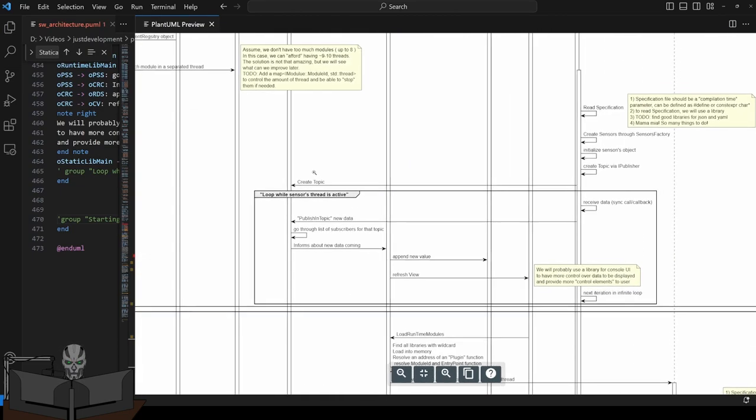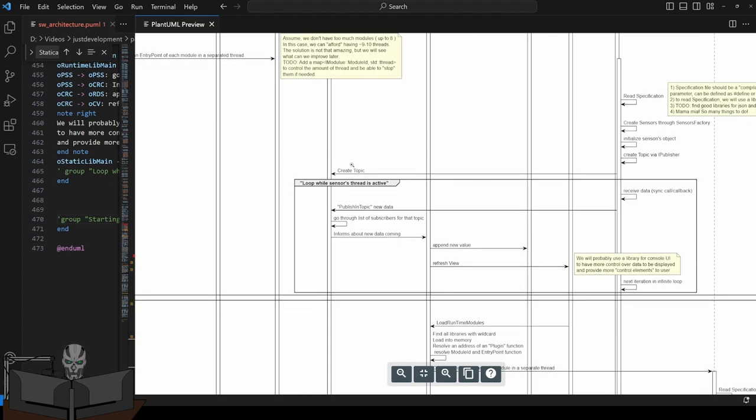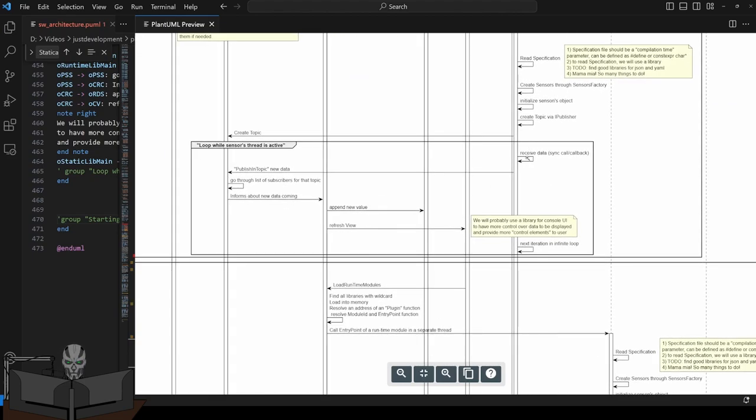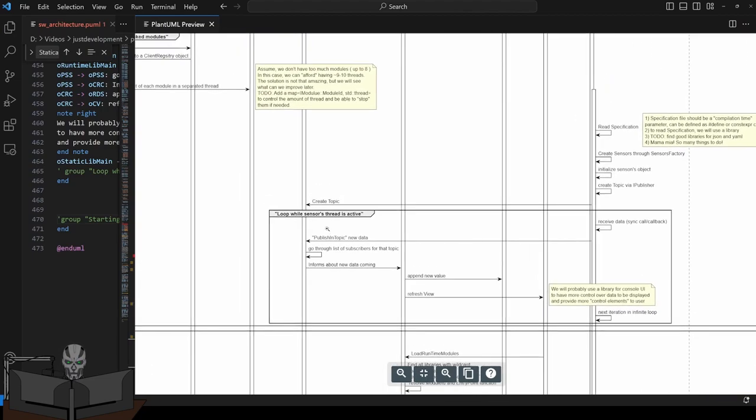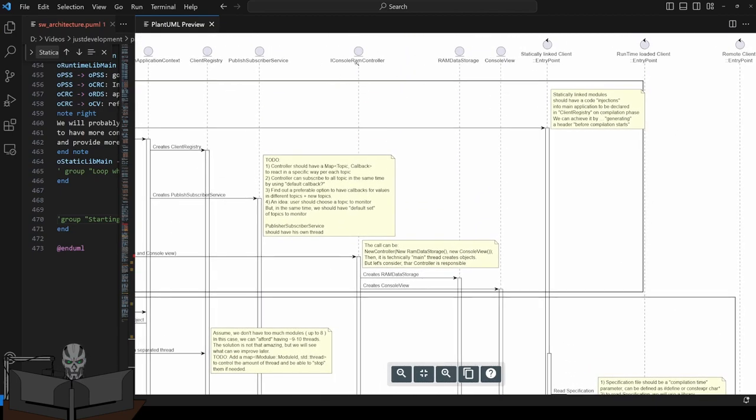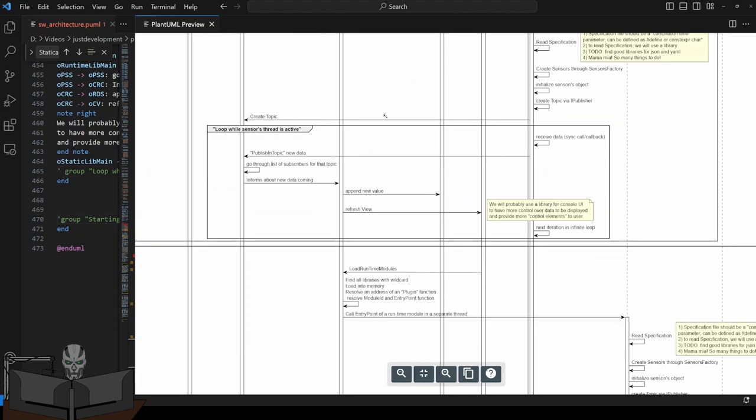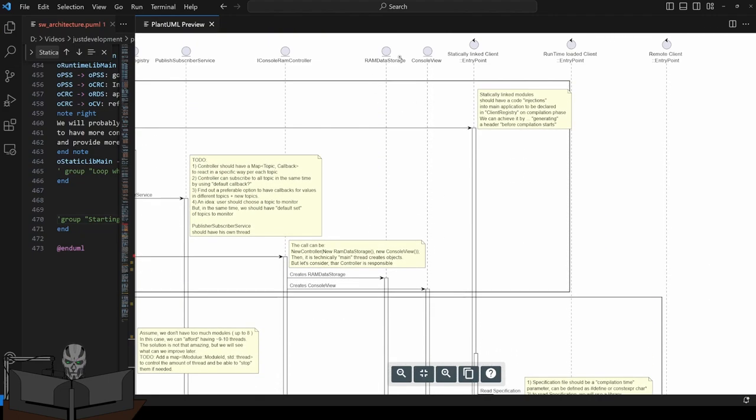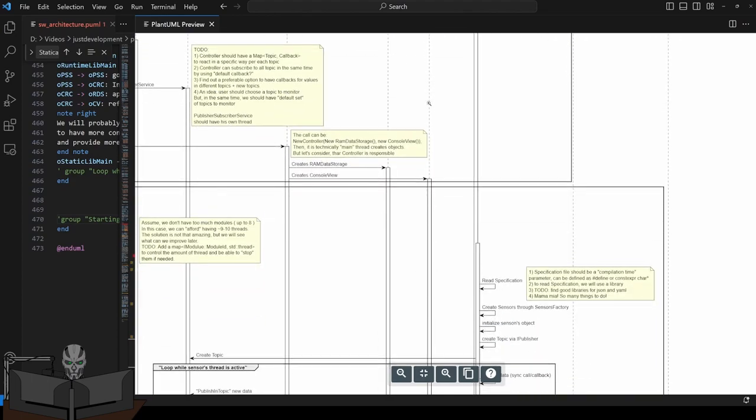Once we have created a topic, we start a loop where we receive new data. We receive it through, for example, periodically calling get data, or we just put a callback and do something. Then we call publish topic, and the publisher will go through the list of subscribers for that specific topic and inform them that new data is coming. So it will inform the controller probably, and then the controller will add the new value to the RAM data storage and will update the view.